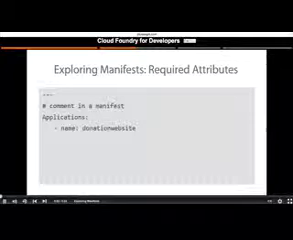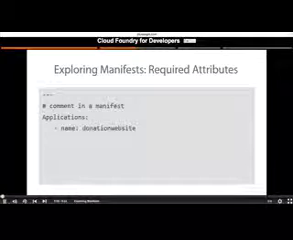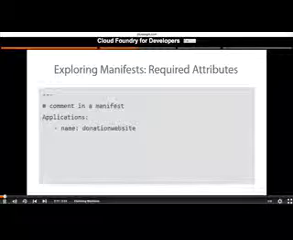So let's explore the manifest. We'll talk through each of the different types of parameters. First, the required attributes. That's about it. I have to provide a name. Every manifest starts with 3 dashes at the top. I can put comments in there with a hashtag.